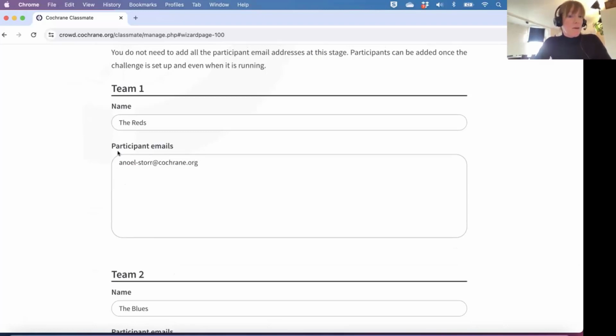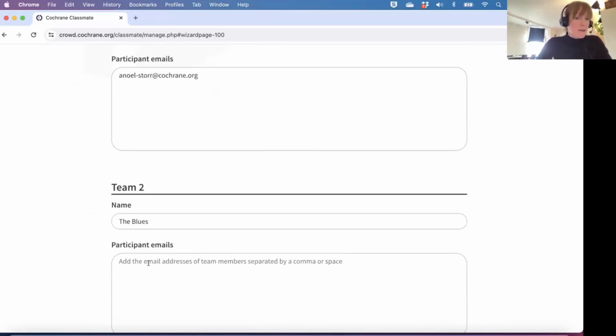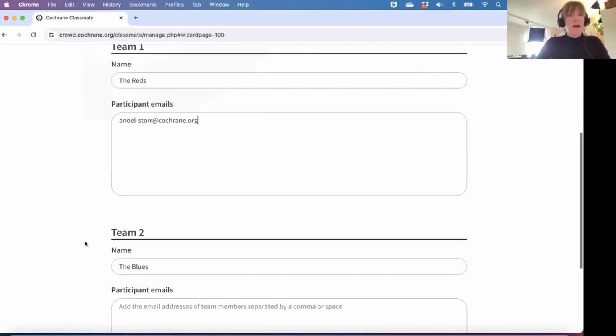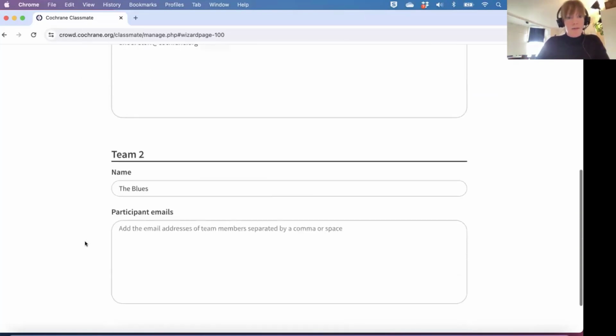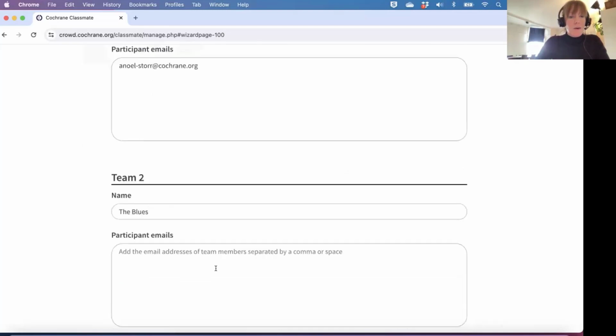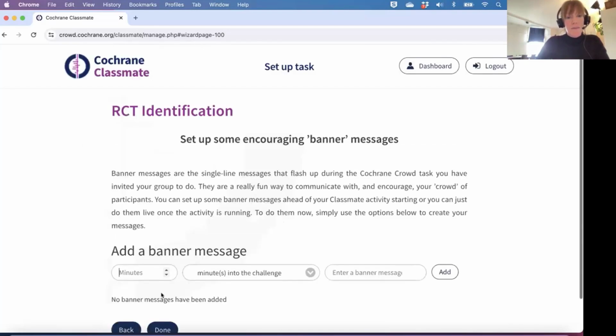And I'm putting me in the red team, and I can add someone else into the blue team if I wanted to. I can do that at a later stage. I can do that at any point during the challenge or during the activity. And so I'm going to click next.